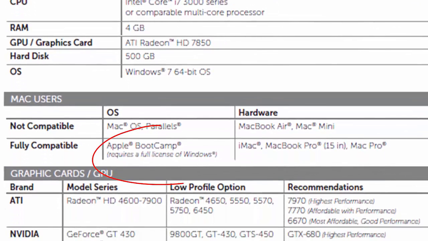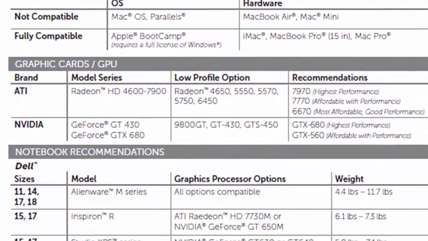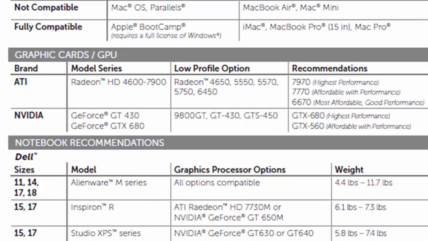Mac users take notice that you will have to install Apple Boot Camp and a full license of Windows to run Treatment Studio. Recommended graphics cards are shown for both standard size and low profile computers. If you have questions about upgrading the card of an existing computer, check with your local IT support representative.